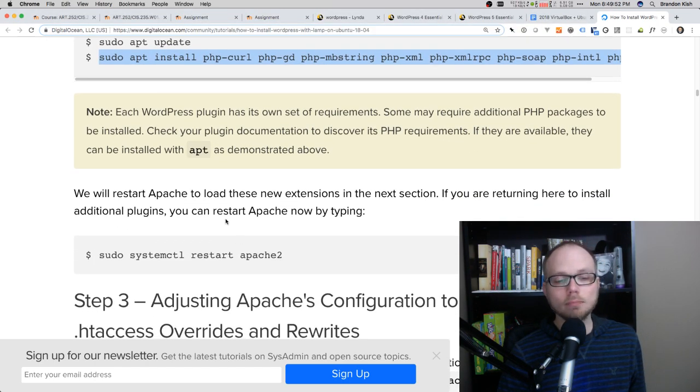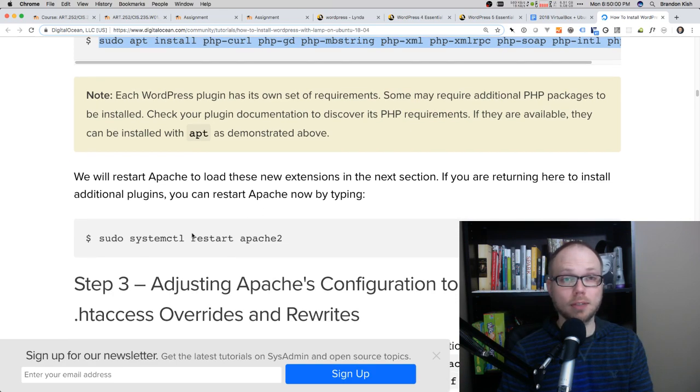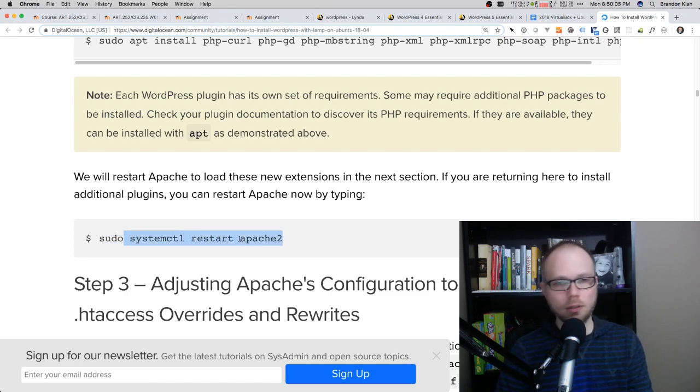Okay, so when you install these extensions for PHP, the web server that's already running doesn't know about those. That version of PHP isn't going to know about all these plugins. So we're going to run this systemctl restart command to restart Apache.